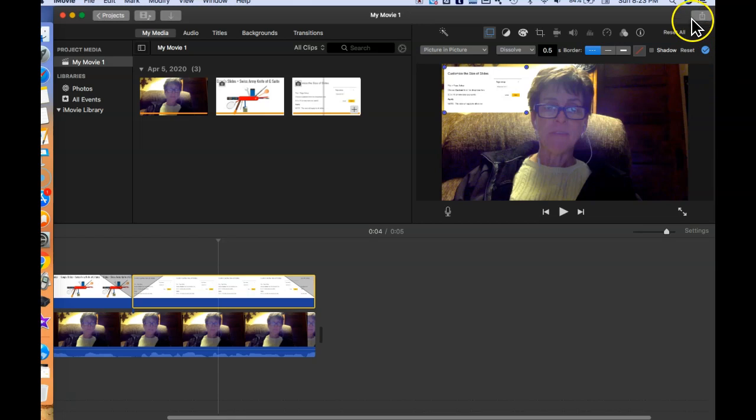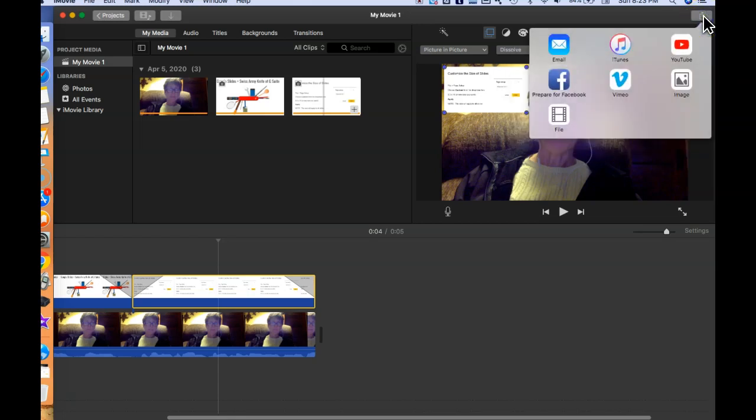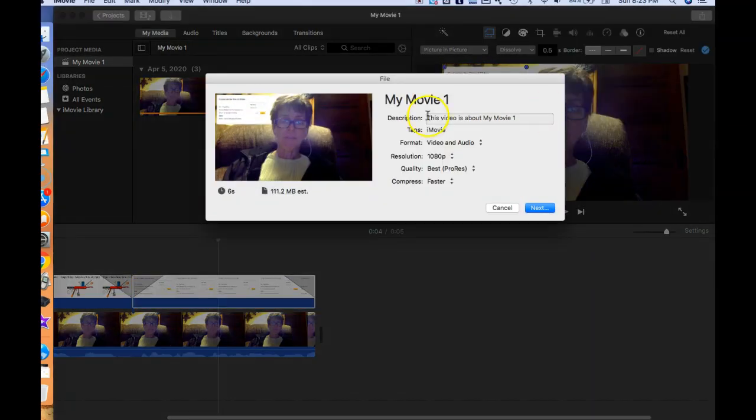And this button up here in the right hand corner is the share button, and when you click that, you're going to save this as a file. Save it as a file. So when you open that button, it's going to allow you to give this a name. You can give a description here too.